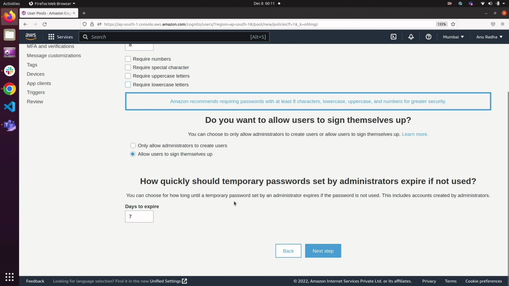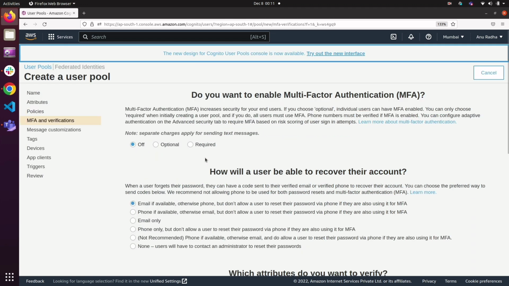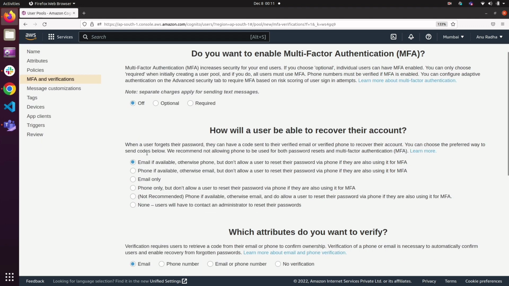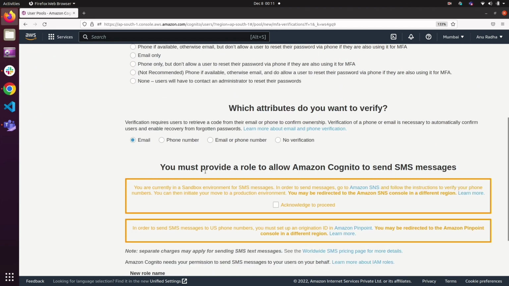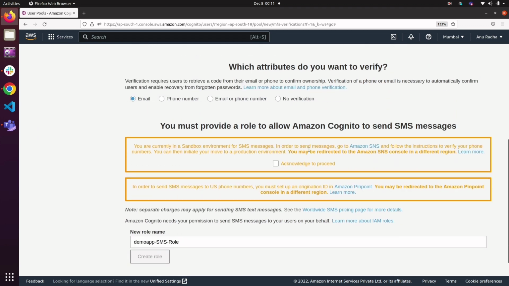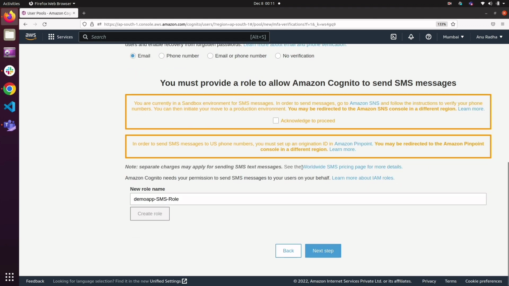Next, how quickly should temporary passwords set by administrators expire? So in 7 days. Next, do you want to enable multi-factor authentication? So off. I am not going to add multi-factor authentication, so I'm clicking off. Next, which attribute do you want to verify? Here I choose email.